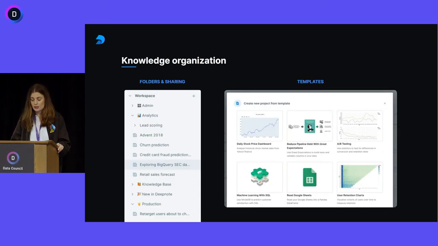And knowledge organization. This is a big one because I was talking about this at the beginning. How do we take all that learning and enable people to learn from each other and cross-pollinate? So folders is what we have for knowledge organization. Then on top of that, we're building access rights so that you can make sure that appropriate people are seeing and doing the appropriate things in this environment.